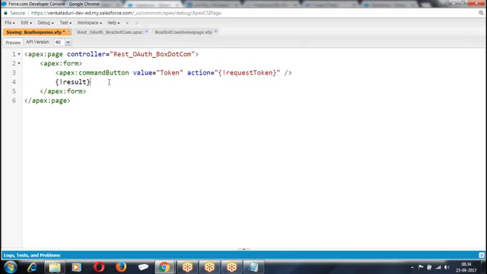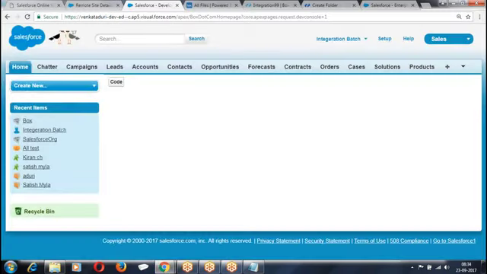I hope you are clear. So first authorize, and once you get an access token, using that access token, you can make a request to your resource. Get the code.